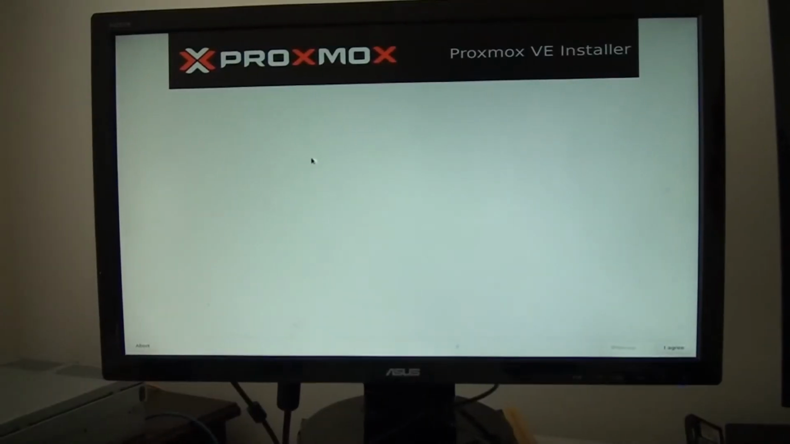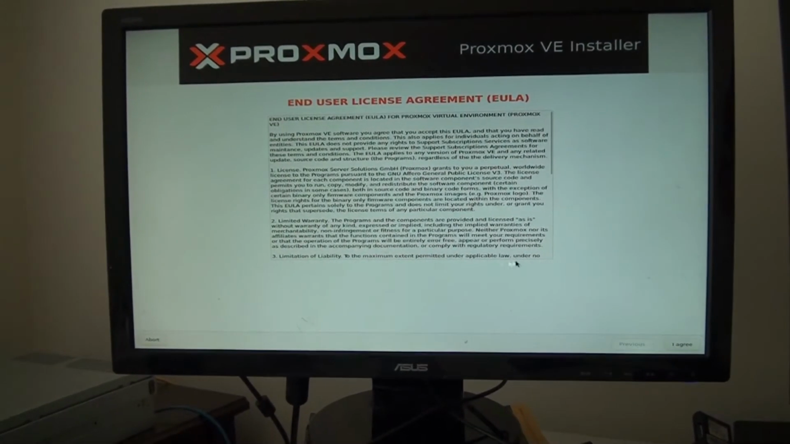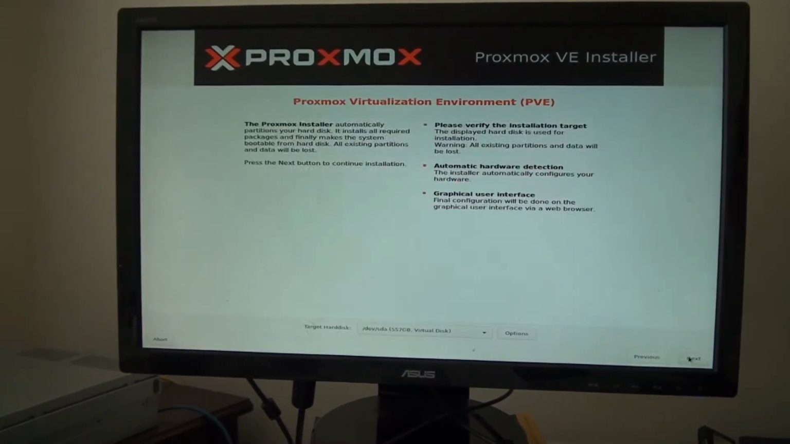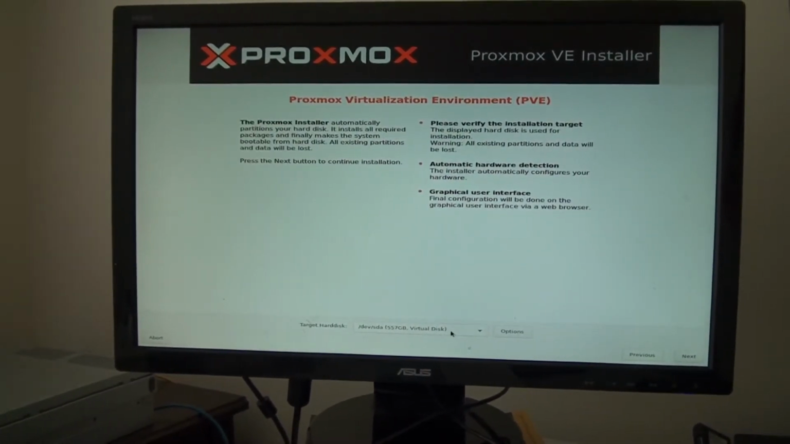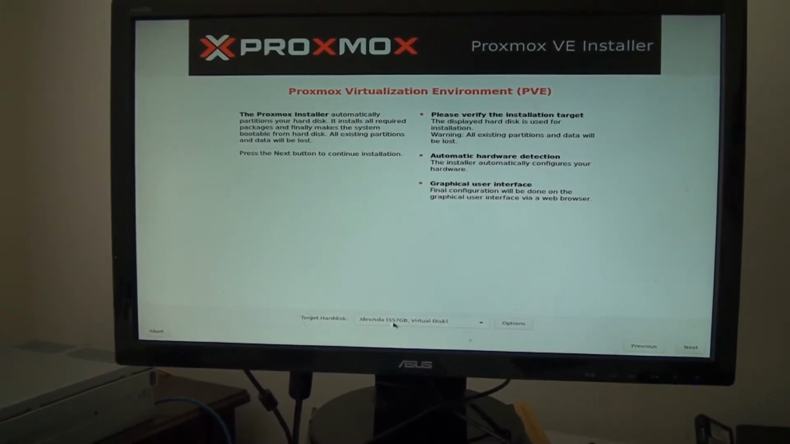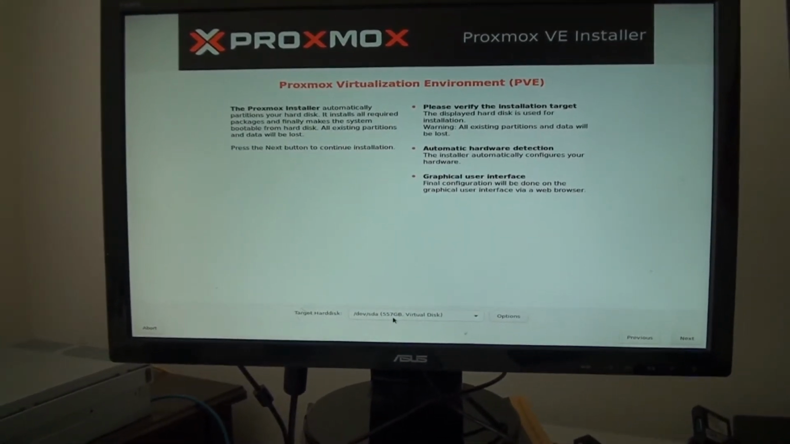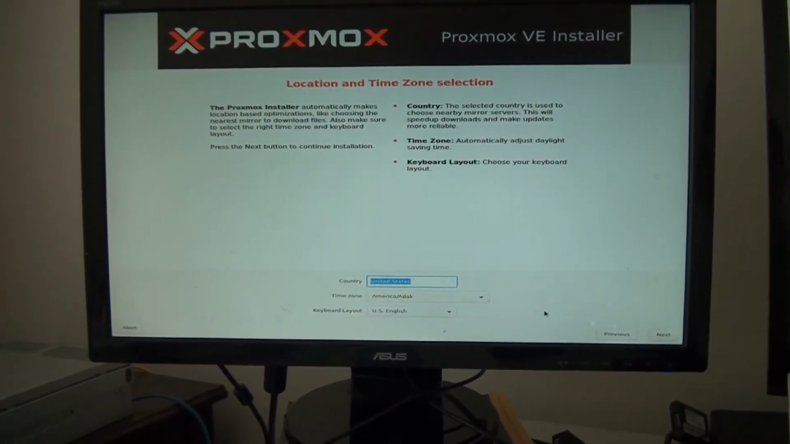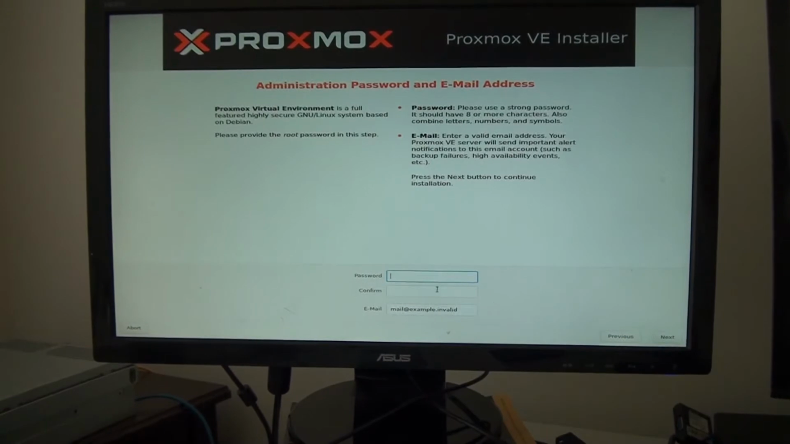All right, so we're presented with a little GUI, and you do need a mouse and keyboard for this process. So I've plugged a mouse in. I'm just going to agree to this. Target hard disk, so you need to select. We're going to select our RAID 10 array, which is those four 300 gigabyte SAS drives. And click Next. United States, next.